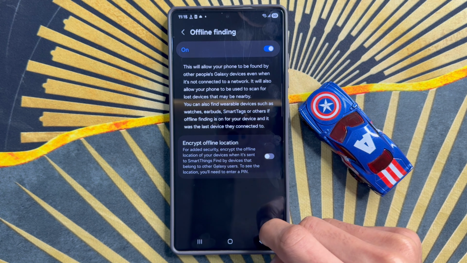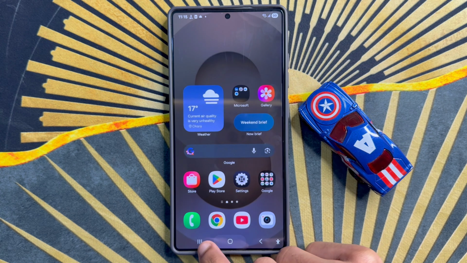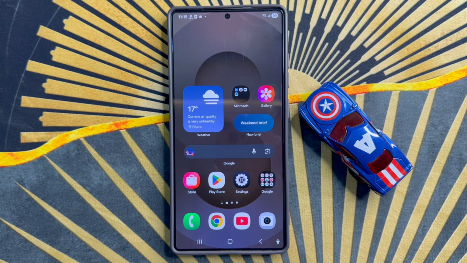So after the process, go back to home screen, refresh phone. So that's how you can enable or disable encrypt offline location for offline finding on Samsung Galaxy S26 Ultra.